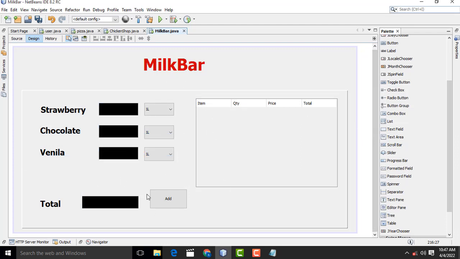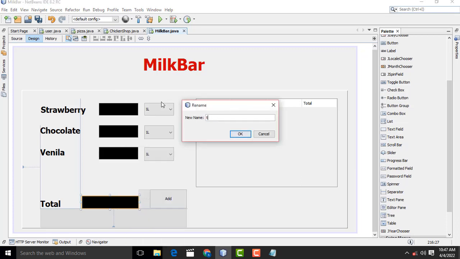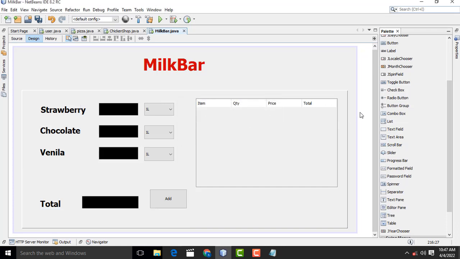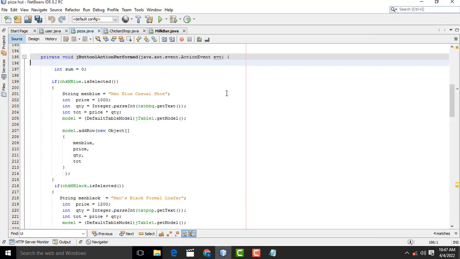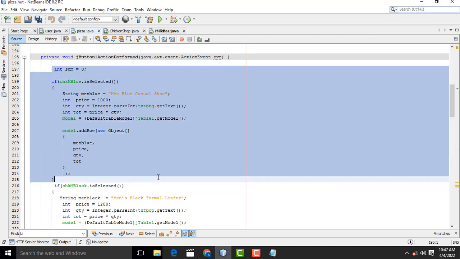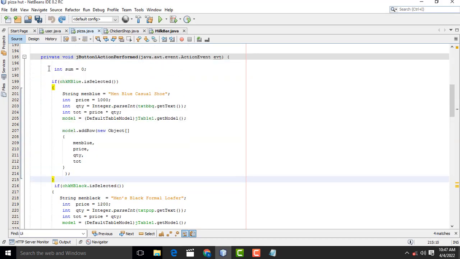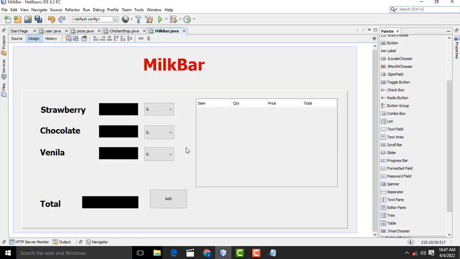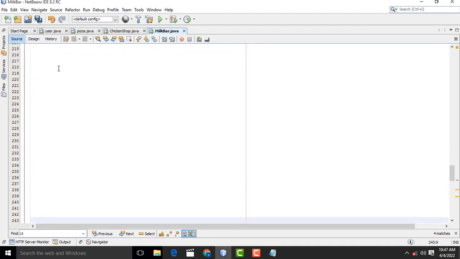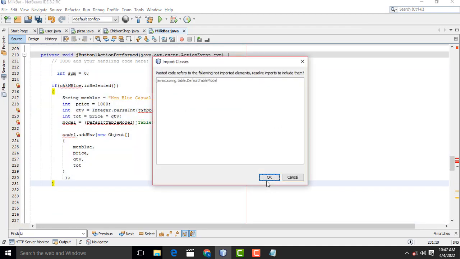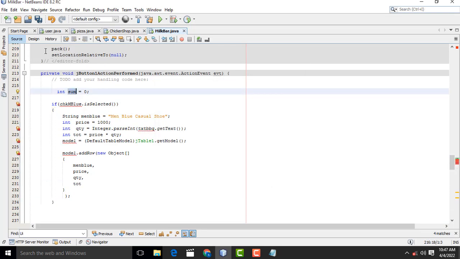Okay, we have changed the names. This one should be TXT dot. Perfect. Now what I'm going to do is, here we have a choice. So we have to do the simple stuff. Instead of writing, I just copy and paste it, double click the add button. Don't worry, I'll explain it. First I have to initialize the variable sum in order to calculate the final total over here. That is a must.